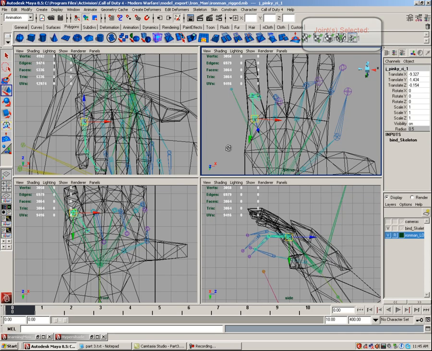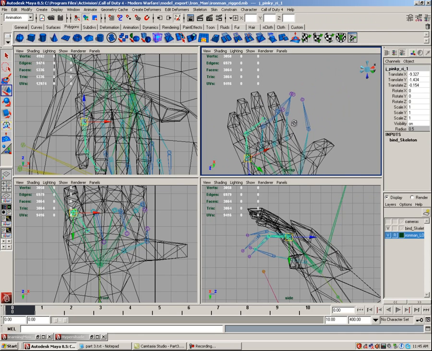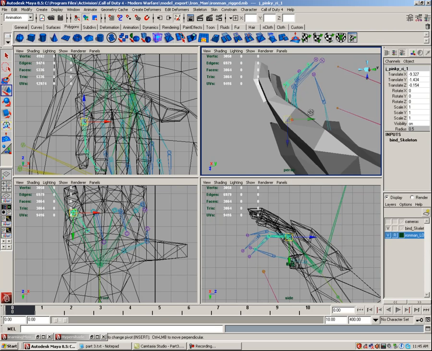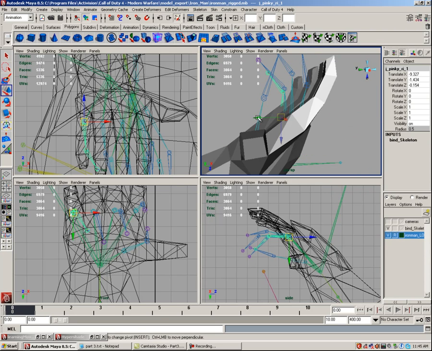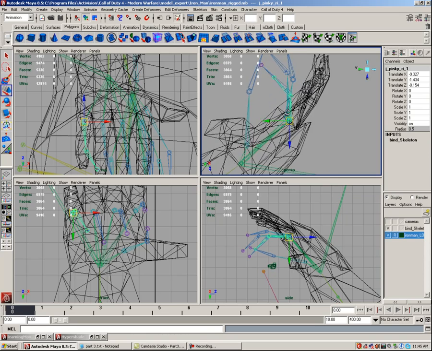Once you have everything lined up, the tendons lined up, go ahead and take it in perspective view. Go to shaded view if you need to, and just make sure that each one of those joints are sitting snug and centered in between the mesh.